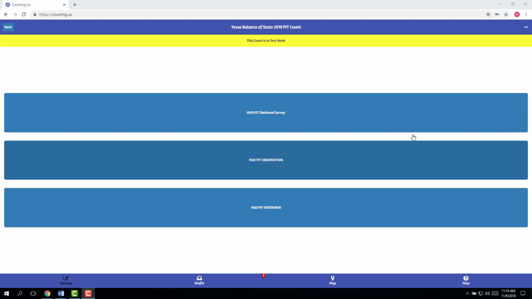So once you are done collecting your observation surveys, you just need to make sure you have all your saved drafts submitted by 11:59 on 1/24/2019. And you will know you have submitted them all because you will no longer see a little red number in the bottom middle of your screen.